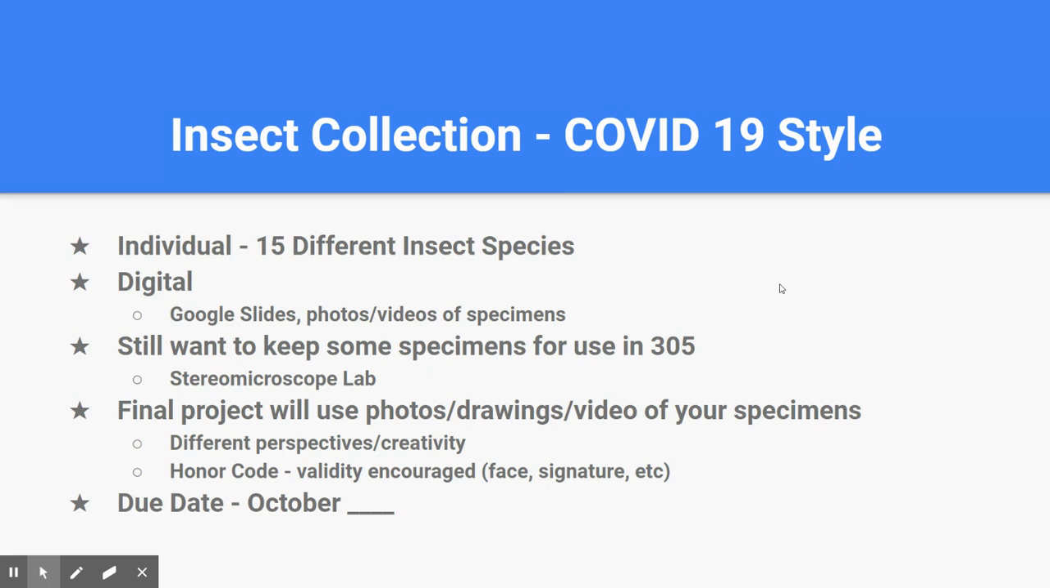Now, that doesn't mean we don't want to collect some insects. We still would like some specimens for a lab we do with stereo microscopes at some point here in the next few weeks. We can talk more about that later. The final project that you turn in will utilize photos, drawings, and videos of your specimens.